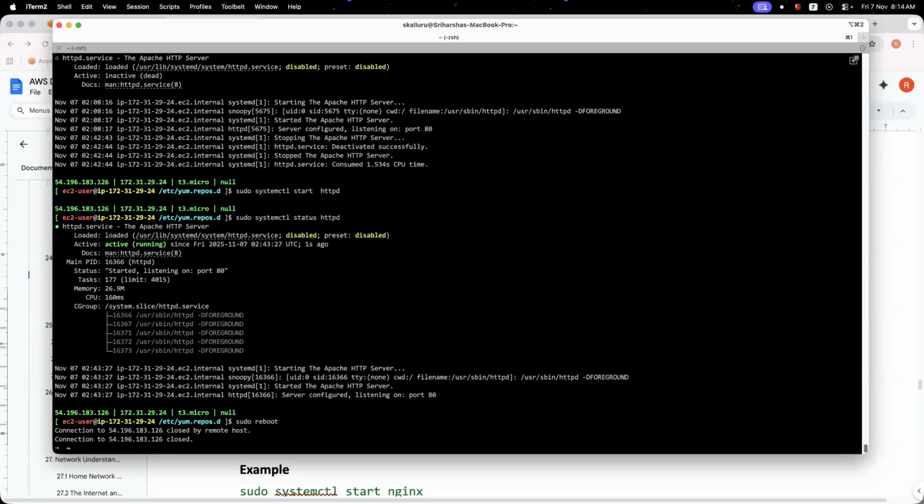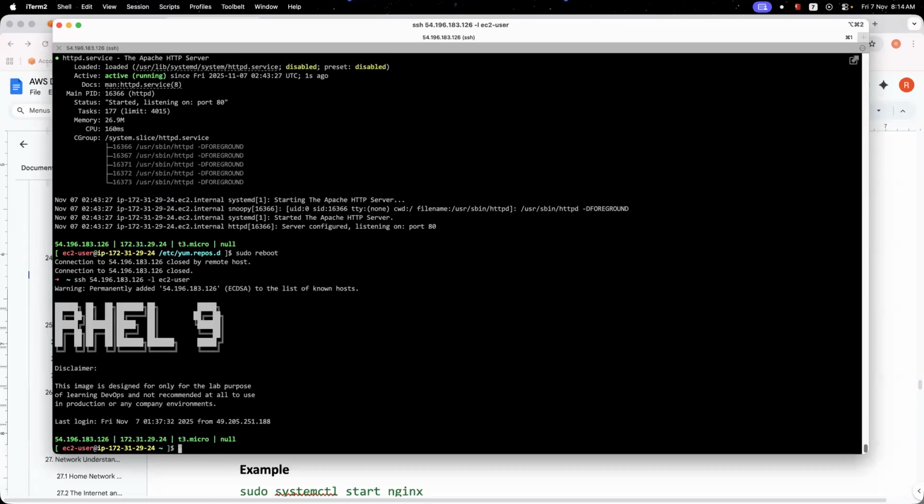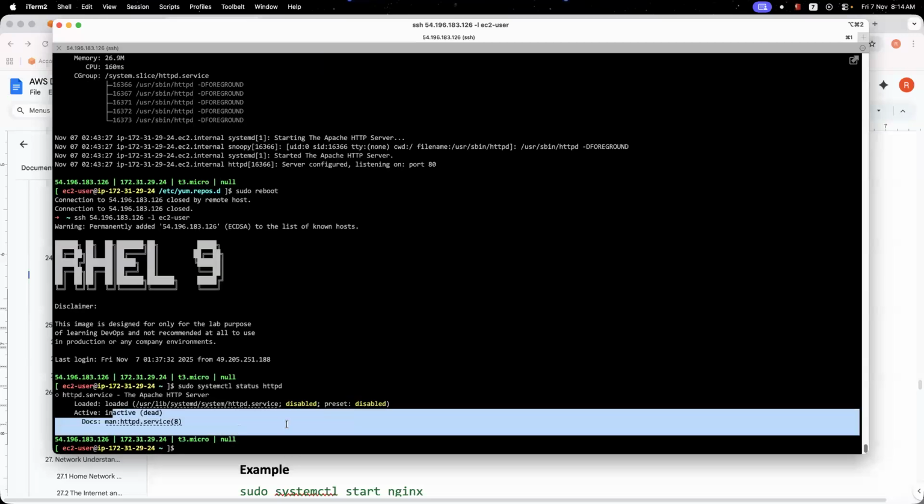The disabled on the right is the vendor preset option, but the disabled on the left is telling that this current service is disabled currently. That means it won't start automatically when you start the server. Now sudo systemctl status httpd shows it is not started.